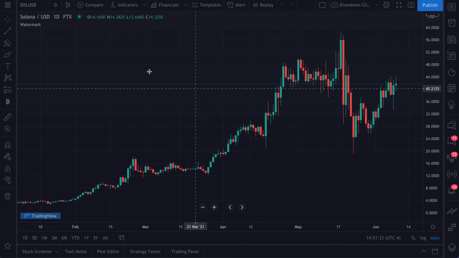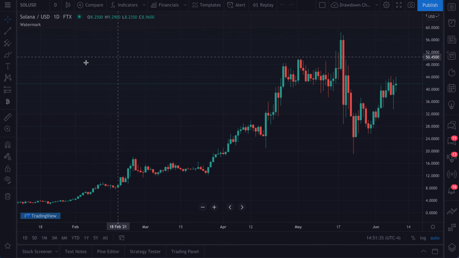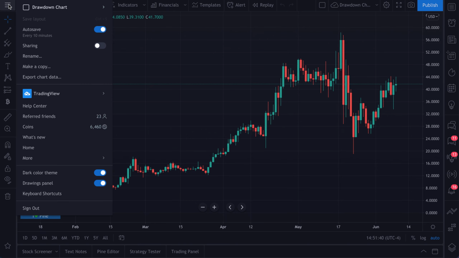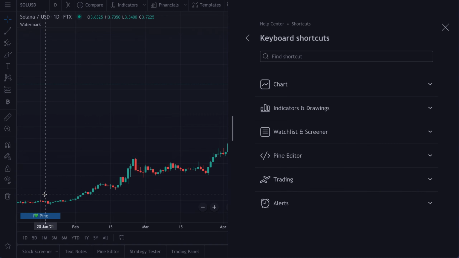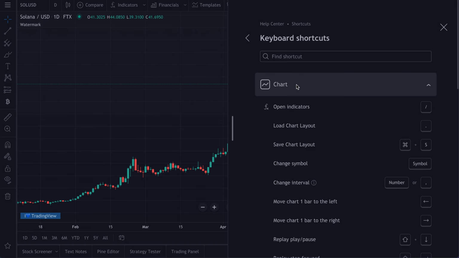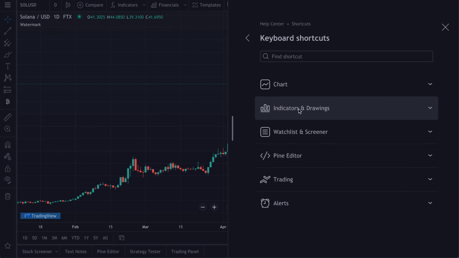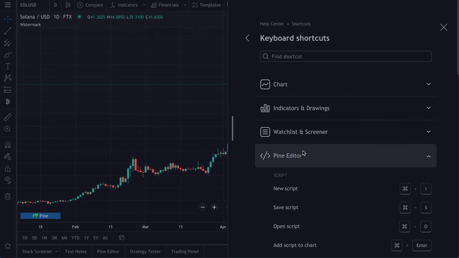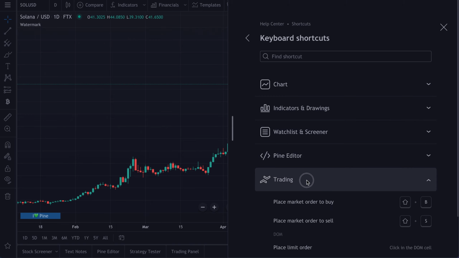Let's talk about keyboard shortcuts. Watch our mouse here. We go to the top left of our chart. This is the menu. We click it. And if you scroll down, there's a little button that says keyboard shortcuts. Click this, and here you have a menu that will show you all of the keyboard shortcuts available to you so that you can speed up your process and chart faster.